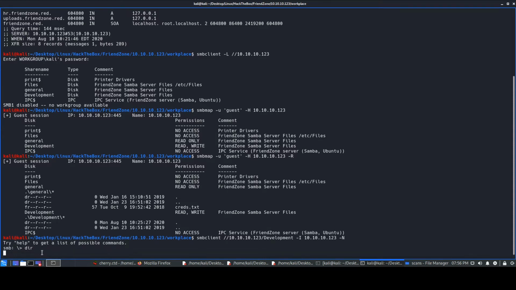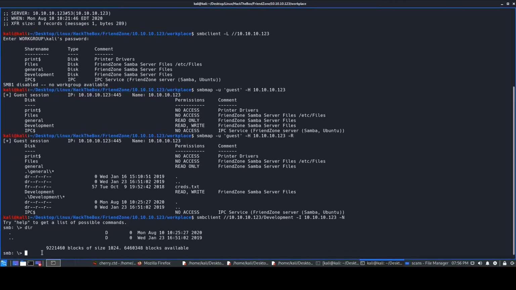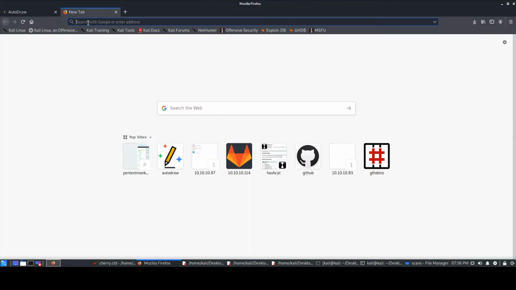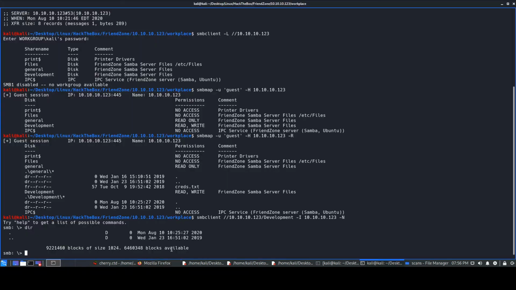If we do dir over here, it says there are no files present, the same thing which we saw in smbmap. So we'll try to exit over here. You can try to upload some file and see in the web browser whether this file is present or not. But one thing is that we do not know what location this file is in.